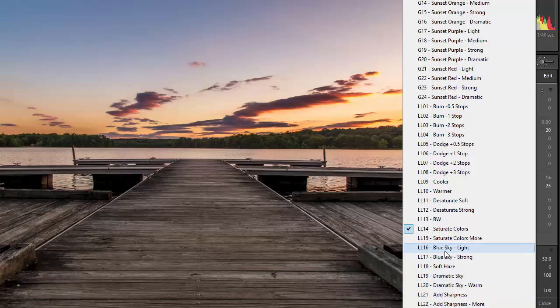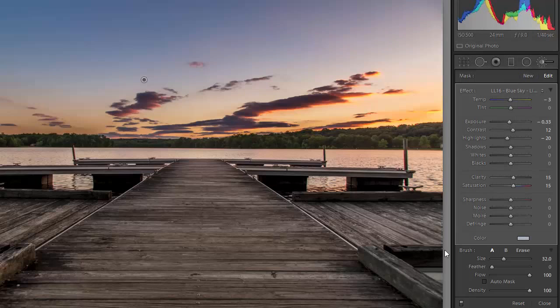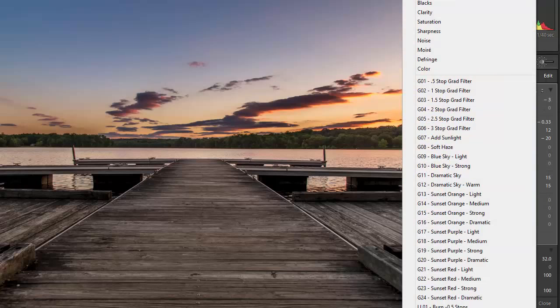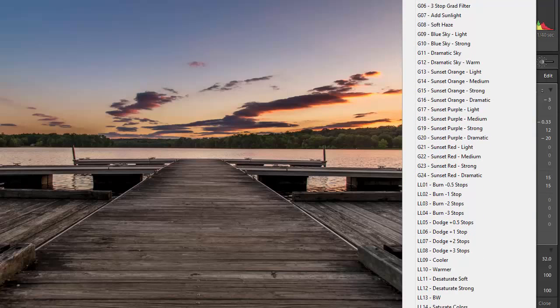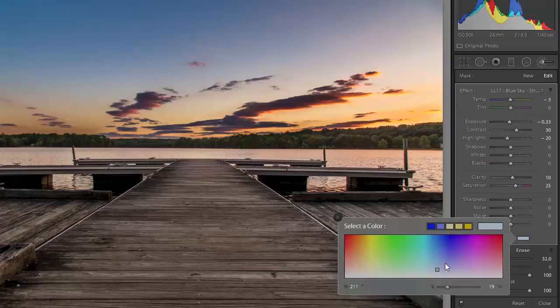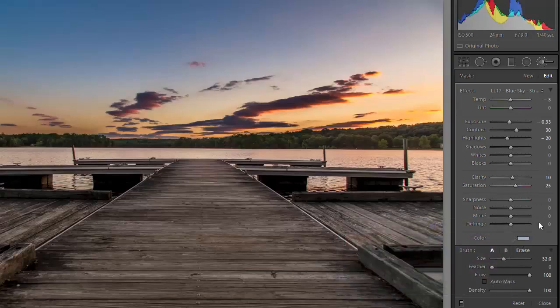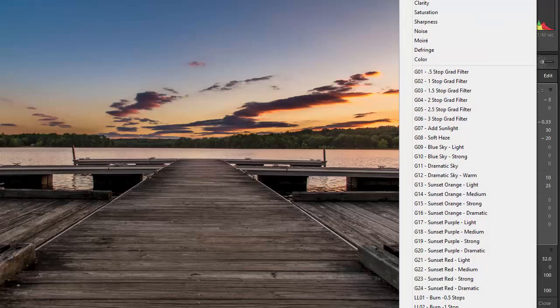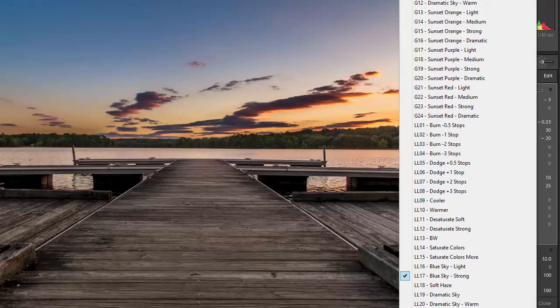And then there's also ones for blue sky. So if I select blue sky, you'll see it adds some blue. There's a stronger version as well. And you can adjust these with the pin selected. Come over here to the settings. You can choose a different color, different shade of blue if you'd like, and adjust any of the other settings as needed.